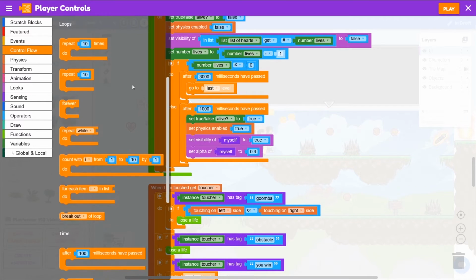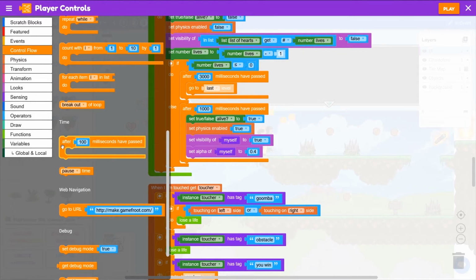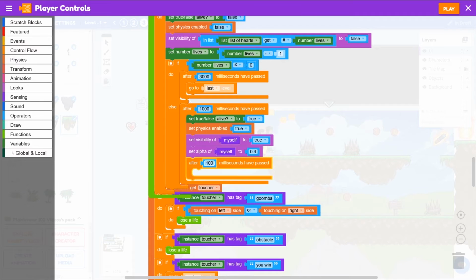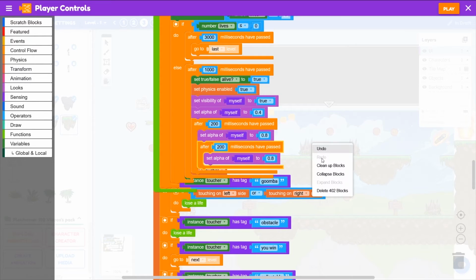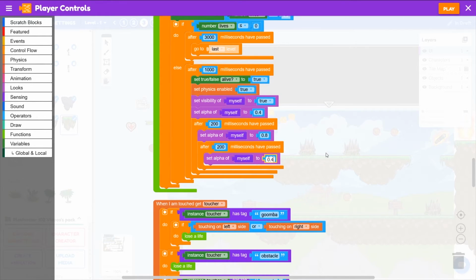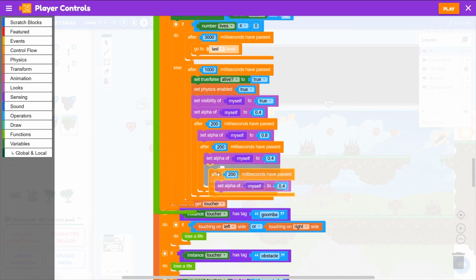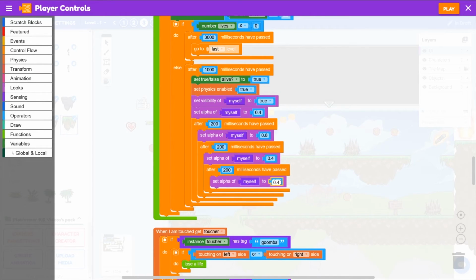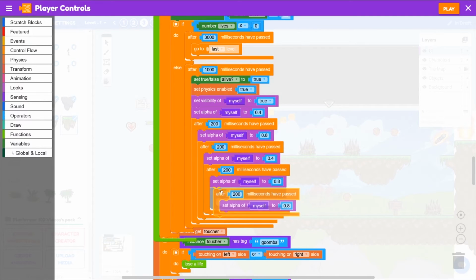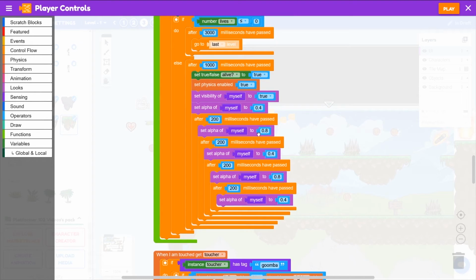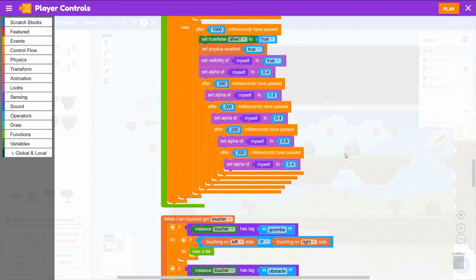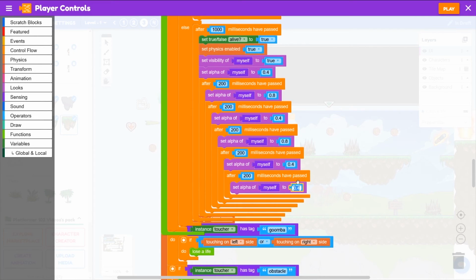So to flash we'll use our time delay block from control flow after 100 milliseconds have passed. Let's make this 200 milliseconds. And then we'll set the alpha to 0.8. And then after another 200 milliseconds inside there, set the alpha to 0.4 again. And then another 200 milliseconds, alpha to 0.8. And another 200 milliseconds, 0.4. So it'll be flash, flash, flash, flash, flash. And then finally, let's set the alpha to 1.